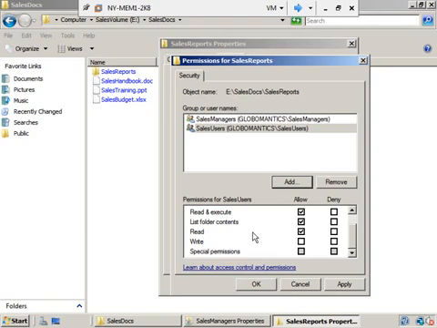Okay? But all we want to do is basically provide read-only access, and these three items, read and execute, list folder contents, and read, are all that we need. All right, so that we're looking good right there.